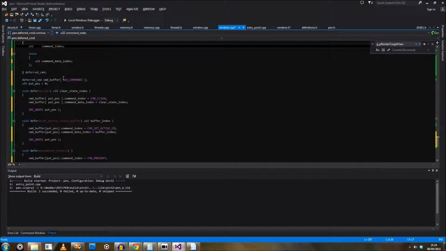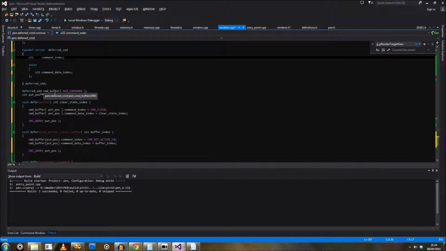So basically what happens is when you come to call a deferred clear, it sets the command buffer, which is just an array of commands with max commands at 1000. I've got a position which I'm incrementing and wrapping, so this is a ring buffer. In theory you just need enough size so that the GPU consumes quick enough, and then it's almost like you're chasing the tail. You're producing commands and then the GPU's consuming them, and once you're running in harmony, no need to swap buffers and stuff like that.